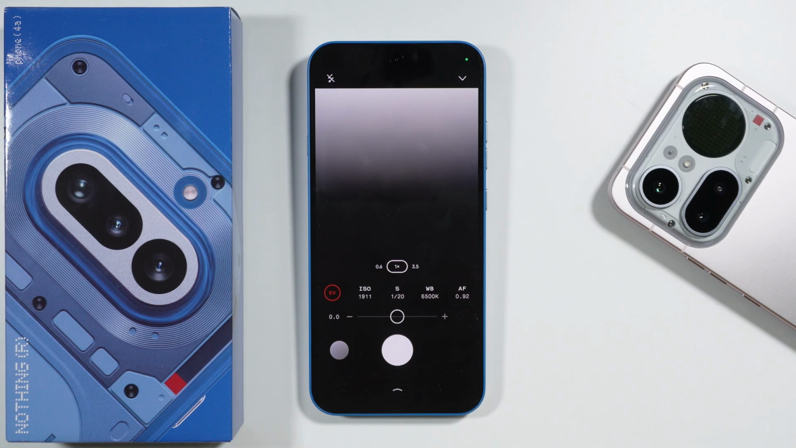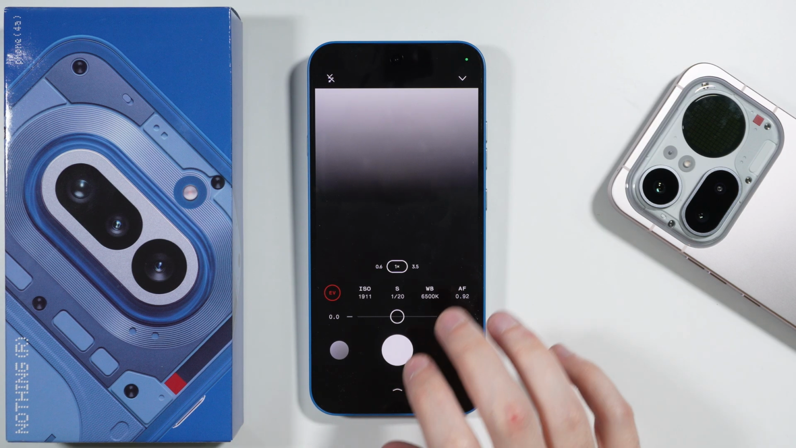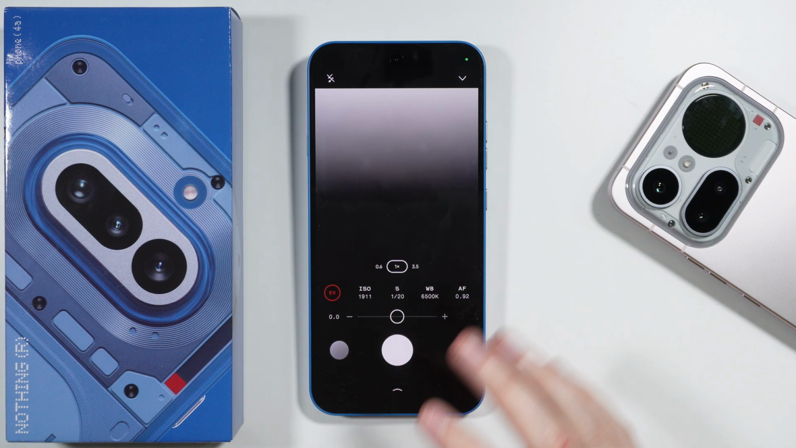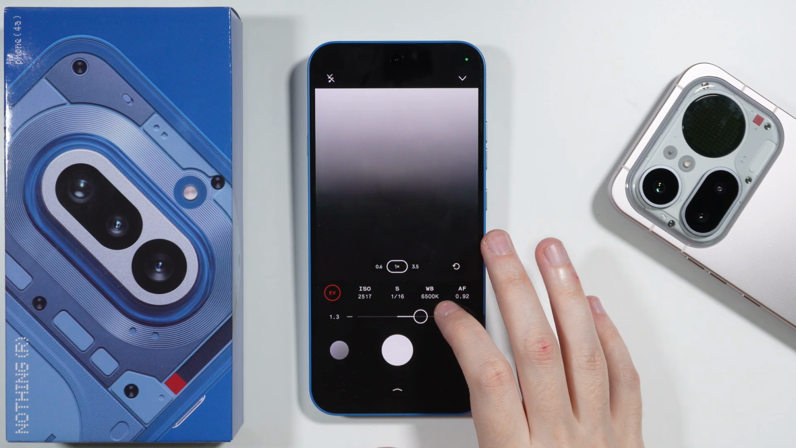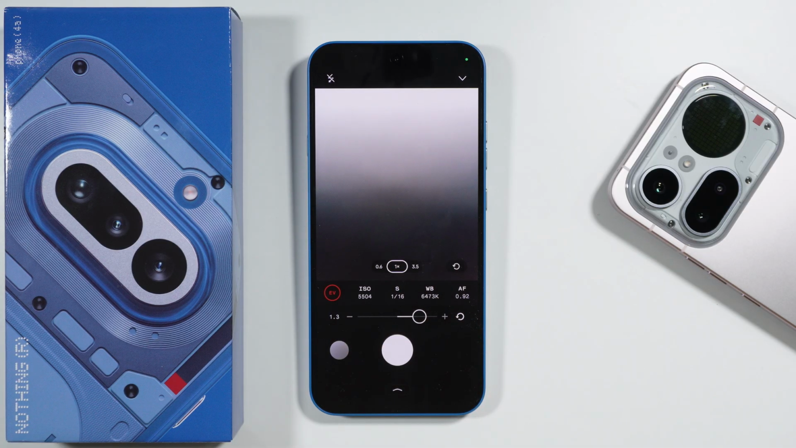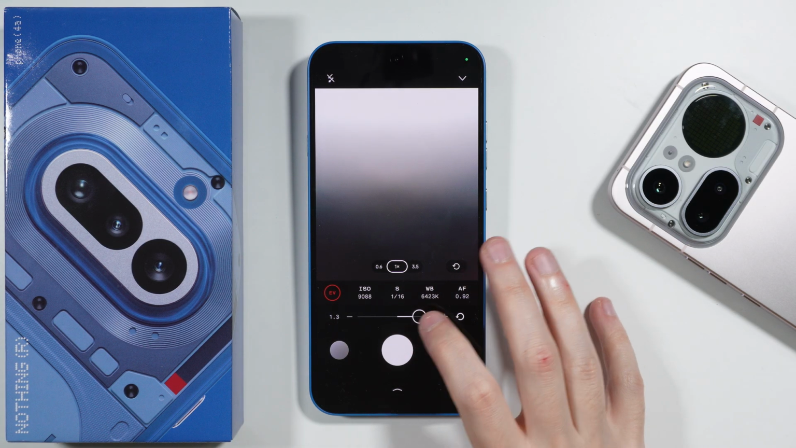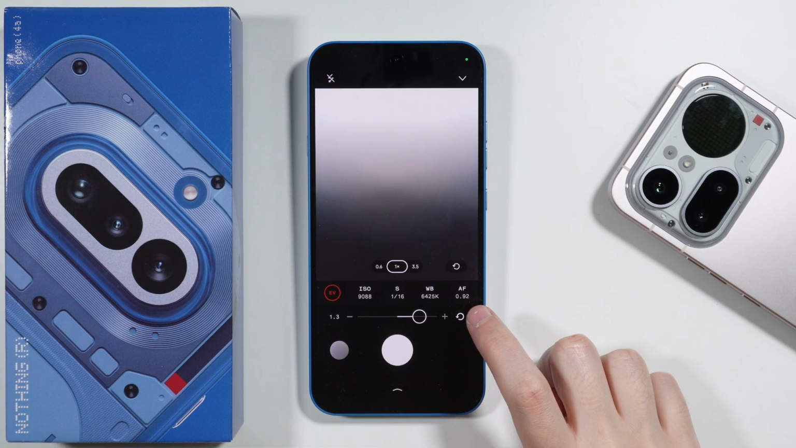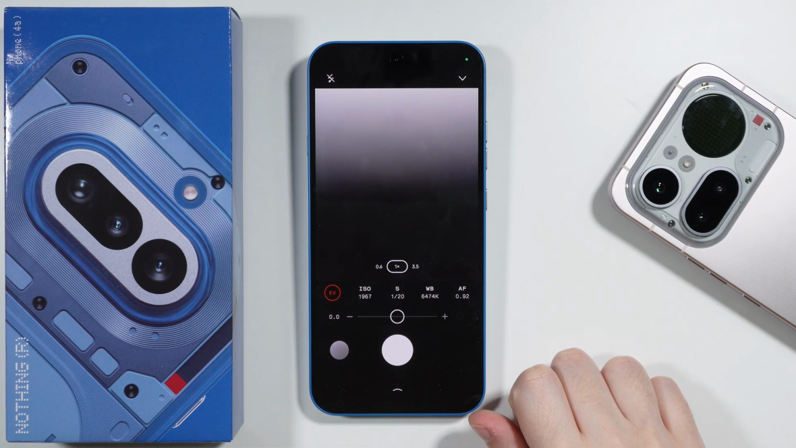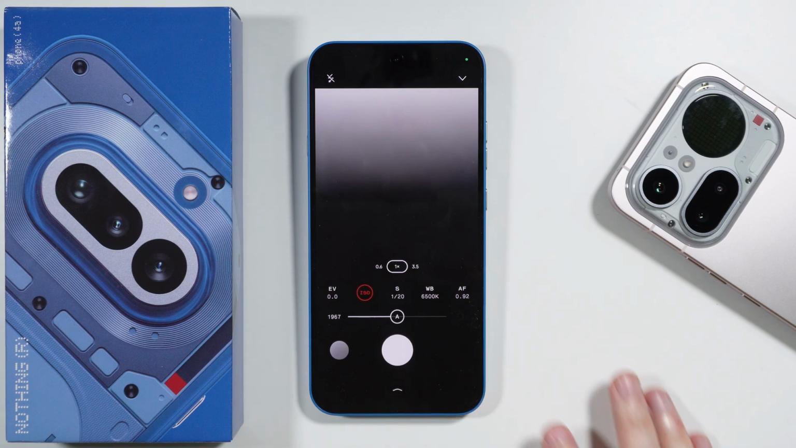So first we have EV, which is exposure, and this slider allows you to quickly adjust the overall brightness of your image. So you can move to the right or to the left to quickly adjust the brightness of the photo. You can make it lighter or darker. You can tap on this circle with arrow in order to reset and set the exposure value to 0.